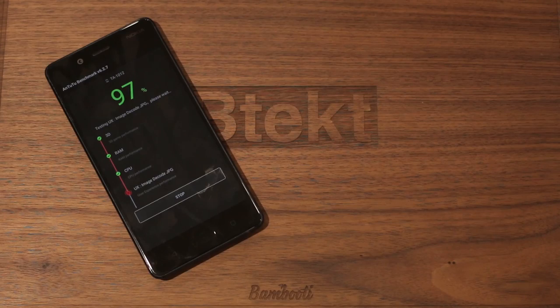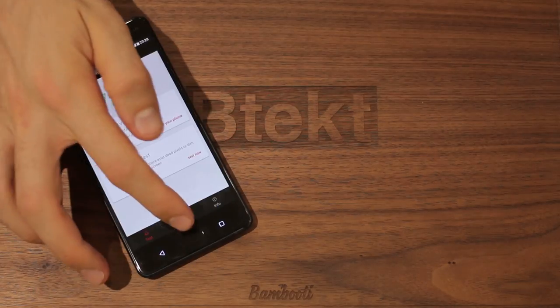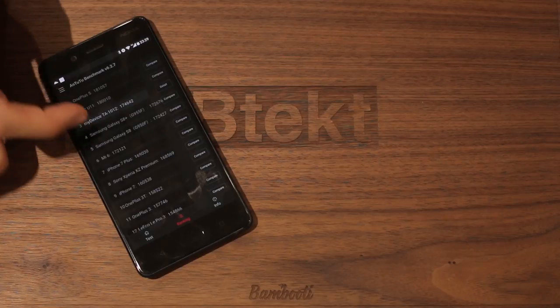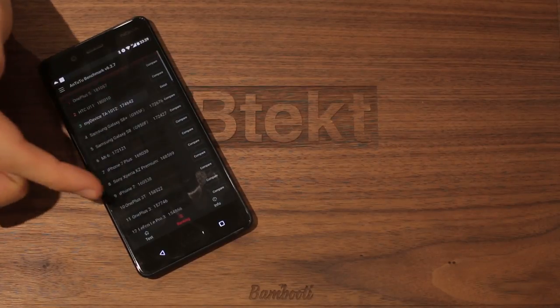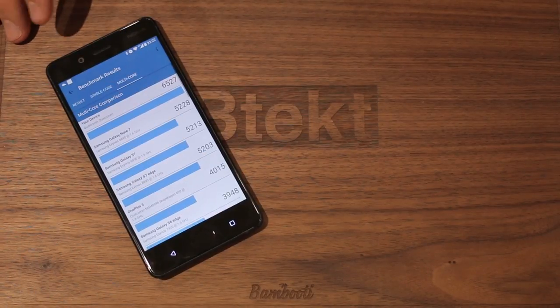Firing up Antutu, and you can see it got a score of 174,642, pitting it right up there with the best flagships around, the U11 and the OnePlus 5. This means it should come as little surprise that the Geekbench multi-core score was 6,527, so this thing ranks like a true flagship in that respect too. Geekbench is more day-to-day use.